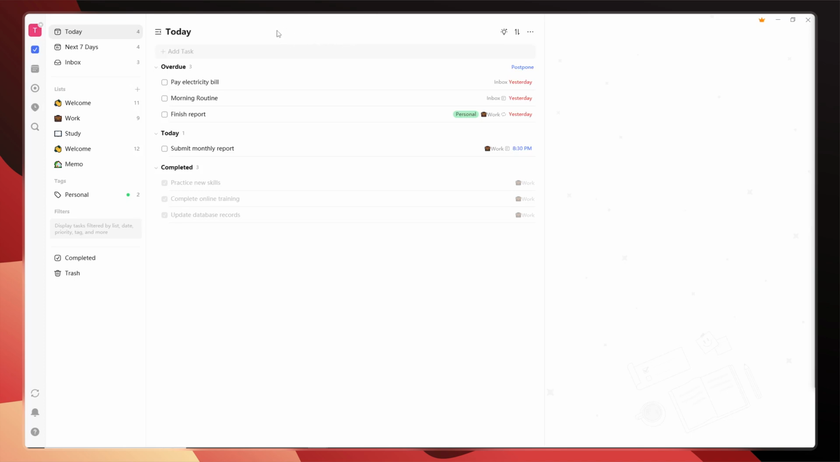First, open your Ticktick app and log in with your credentials. Once you're logged in, you'll land on your main dashboard where you can start organizing your task efficiently.